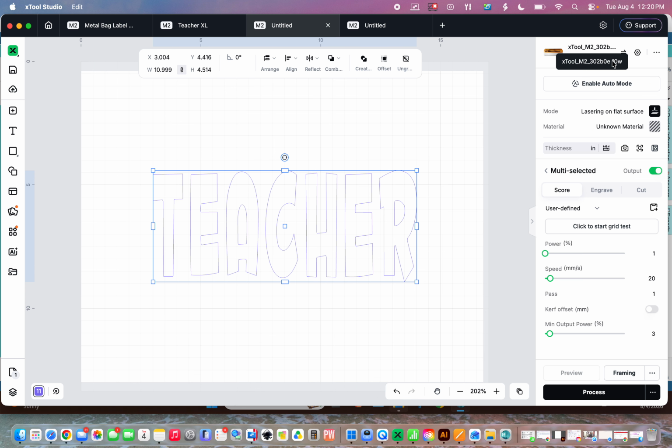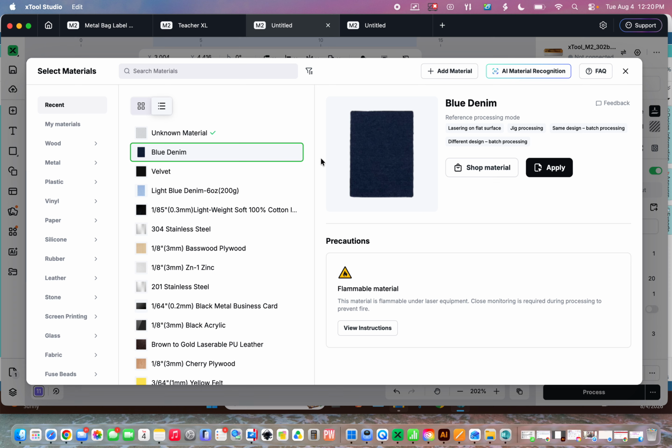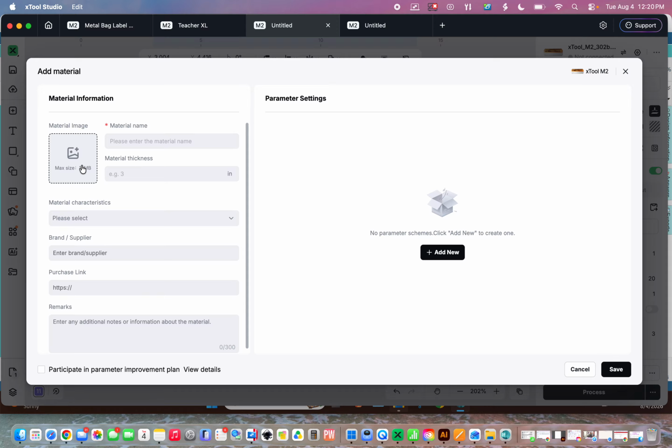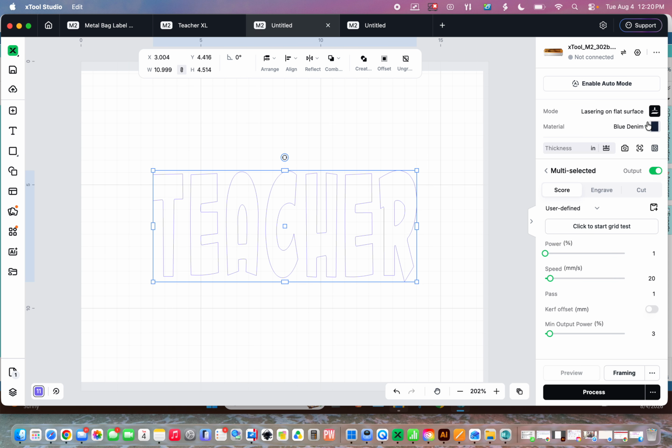So now, I'm not connected to my machine, but I'm going to show you the settings I've been using that have been working for me. I'm going to go here to material, and I always select blue denim. Once you get your settings down, you can add a material. You can put a picture there, label it, and put all the details there. I've just been using the blue denim, and I haven't had any issues. Eventually I will create my own materials for the different fabrics that I use, but I'm going to just click apply. In the mode, it is going to be laying on a flat surface.